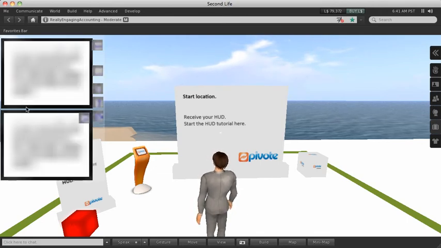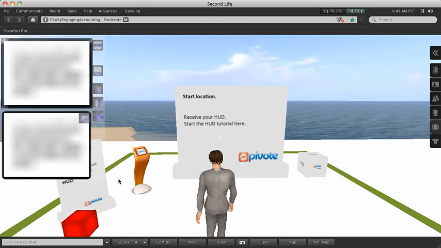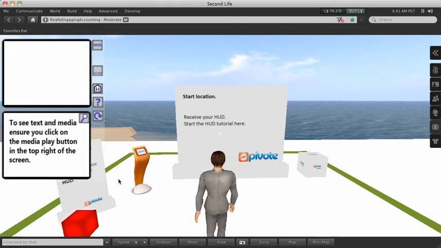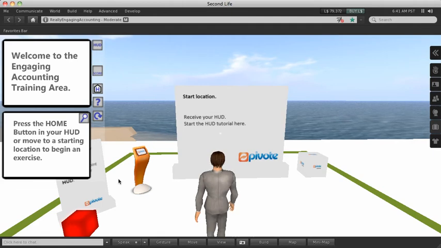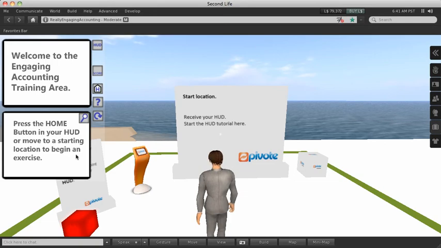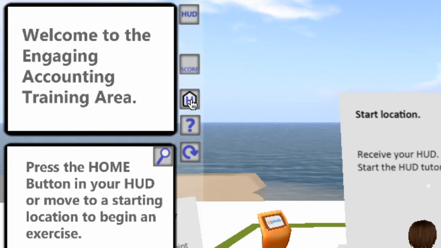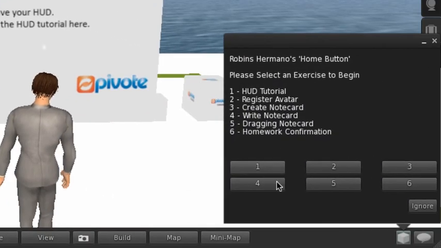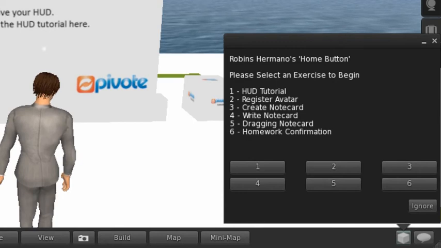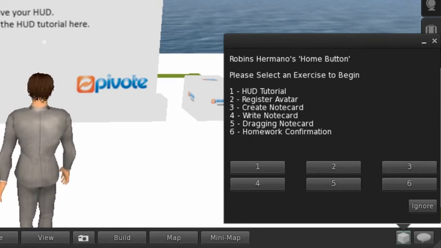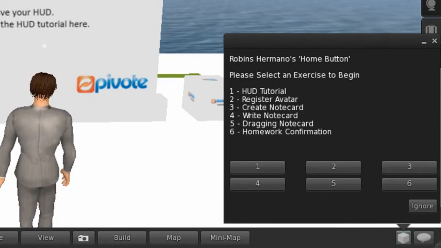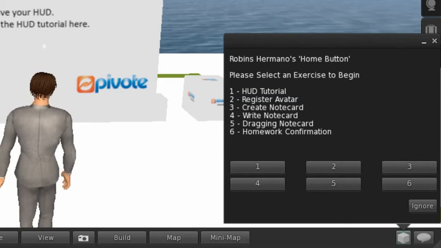That's going to open up this HUD that's over here on the left-hand side of the screen. That will then contain all the information that you need to go through these orientations. The first thing you should do, as it says right here, is to press the Home button. And when you do that, you'll see this menu pops up that has various orientation exercises to do. Obviously, the first one you should do most likely is the HUD tutorial.